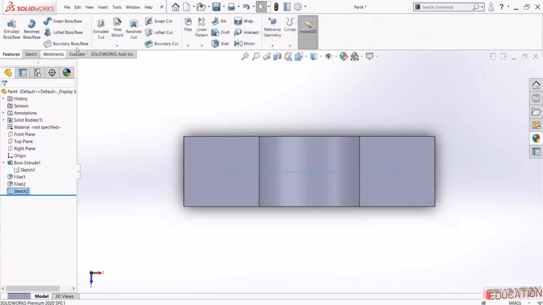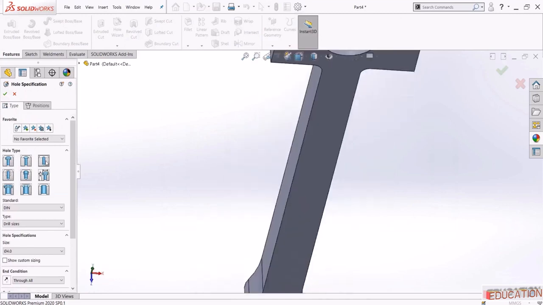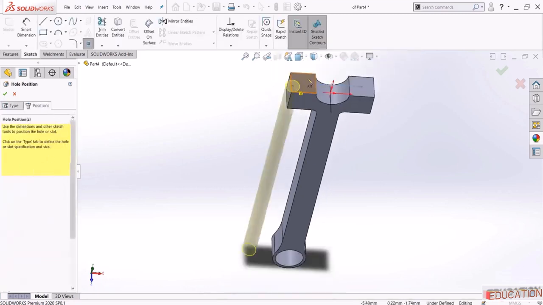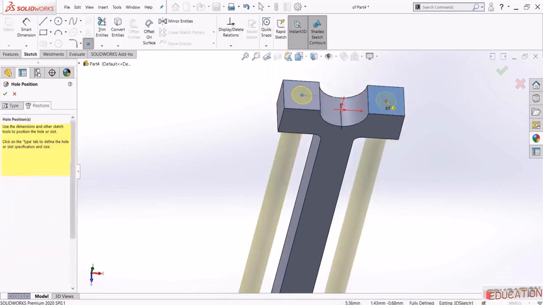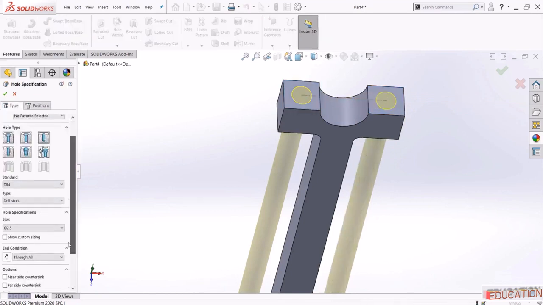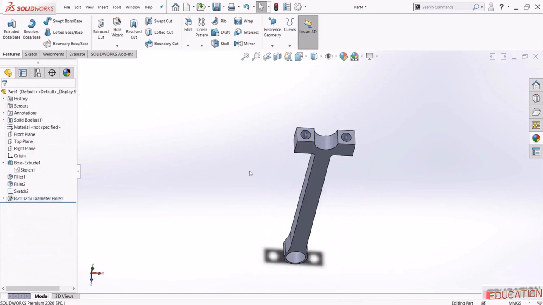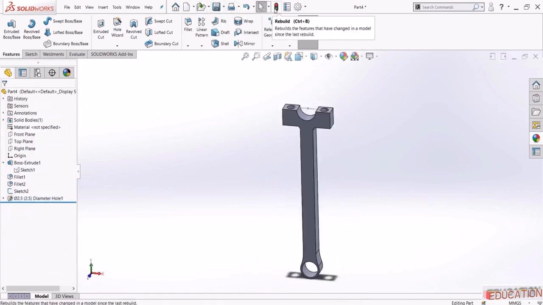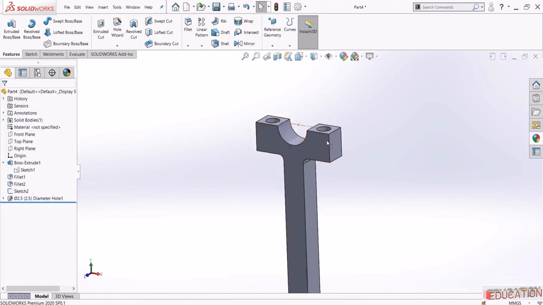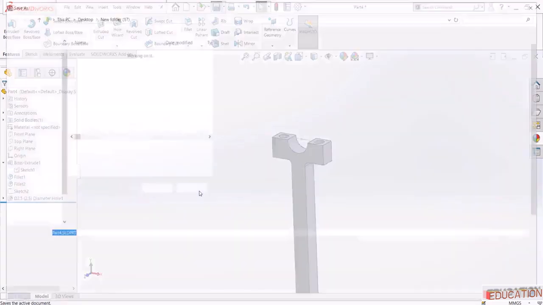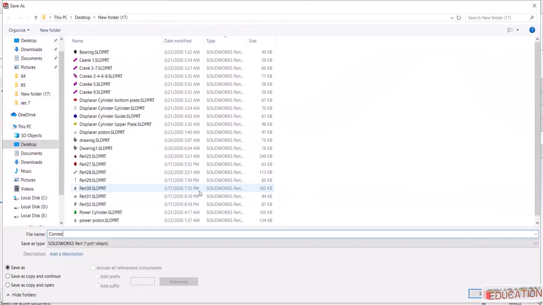And now let's go to Features, Hole Wizard. And I will select Hole, DIN, and I will set this to 2.5. And for positions, 3D sketch, simply snap to this one and snap to this one, and go back and make sure it's through all, then hit OK. Now let's rebuild this part, and now we need to create the other part here. So let's save this, and let's call it Connecting Rod 1.